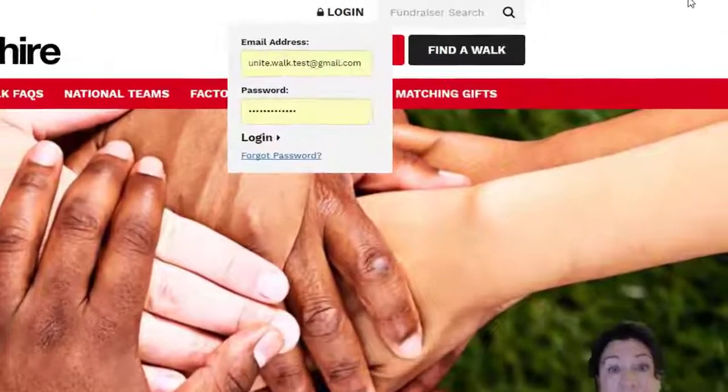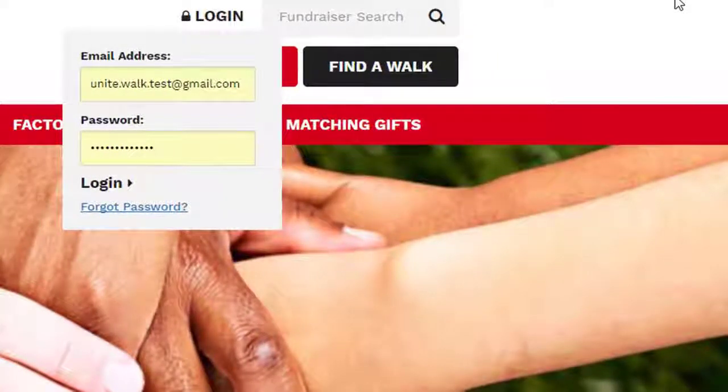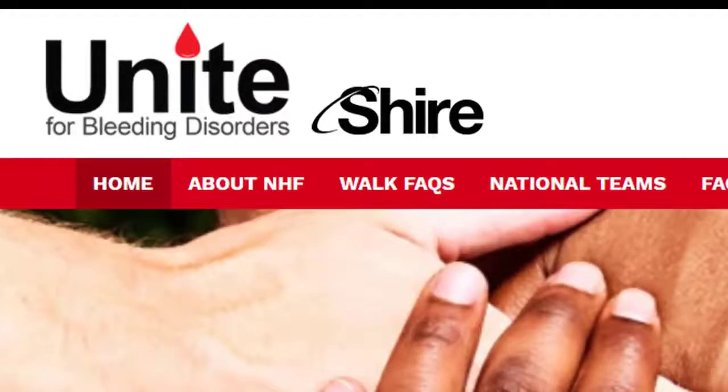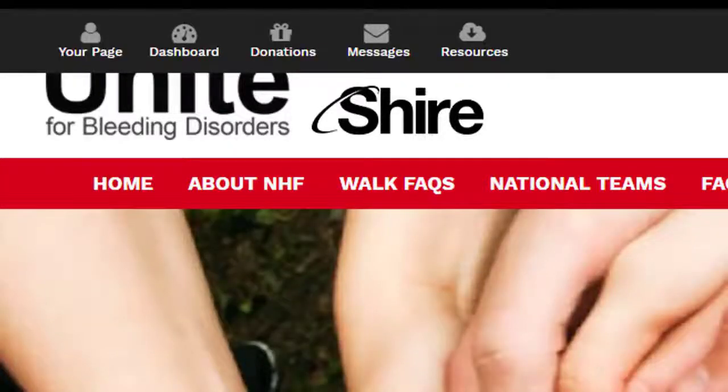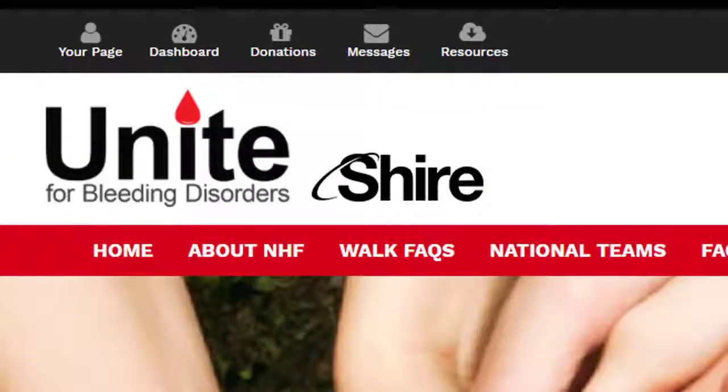So let's get started. If you're not already logged in, be sure to log in. And once you log in, I'm going to bring your attention to the menu at the top of your dashboard page where you can look at your page, your dashboard, donations, messages, and resources. Your email communications hub is under your messages menu item.